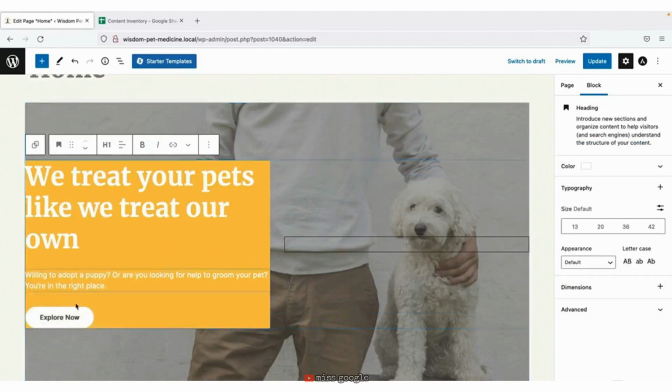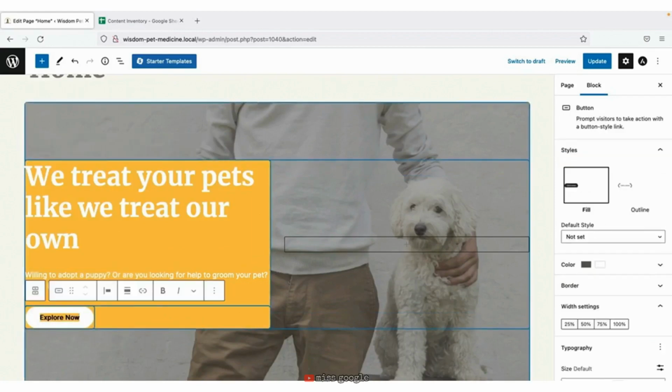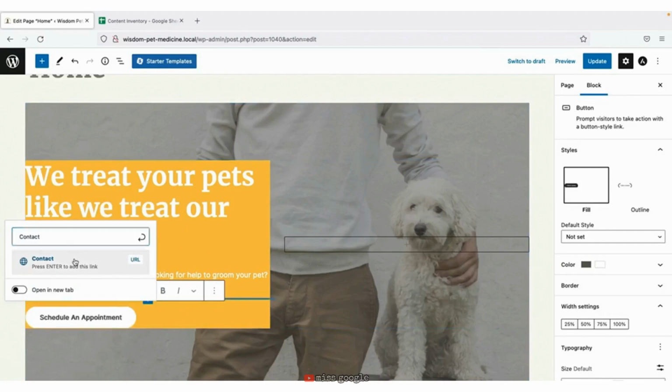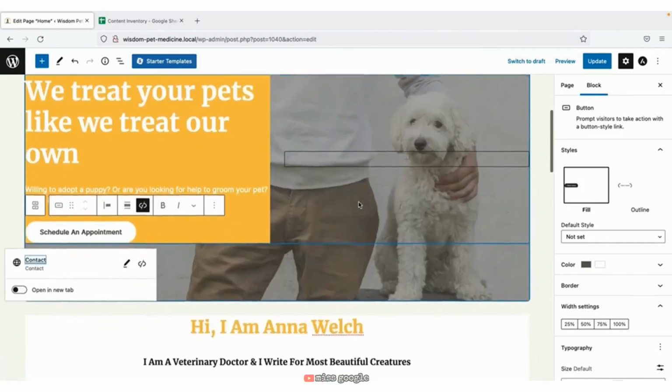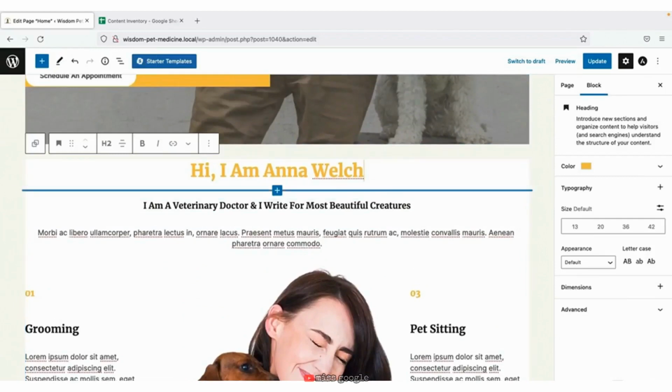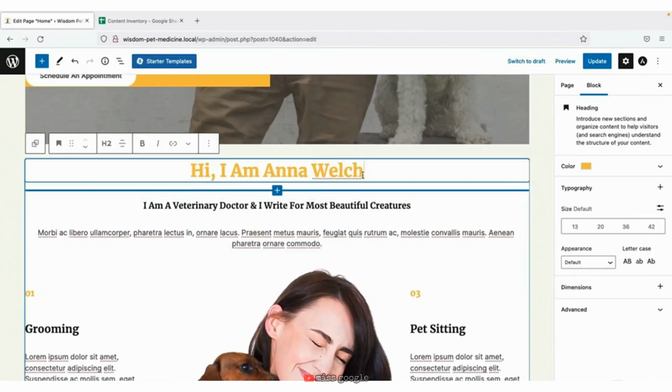There we go. And let's change this button. We'll say schedule an appointment. And then we can link that to the contact page that was automatically created for us with the template. Okay, so that's looking good. All right, next up on this section, let's change out this header.